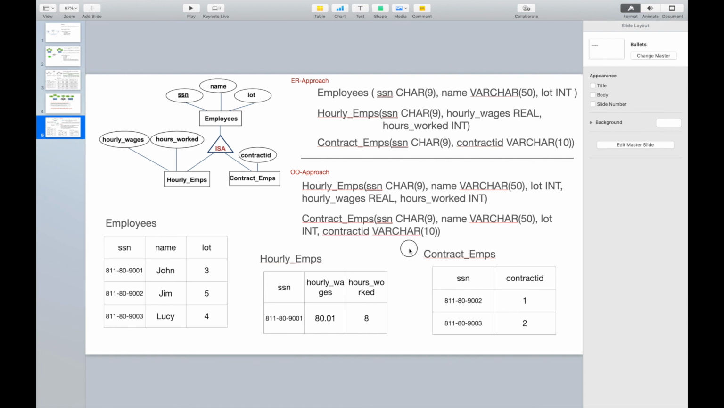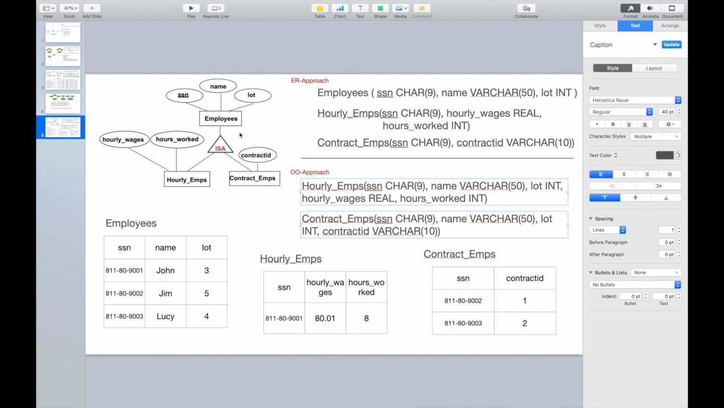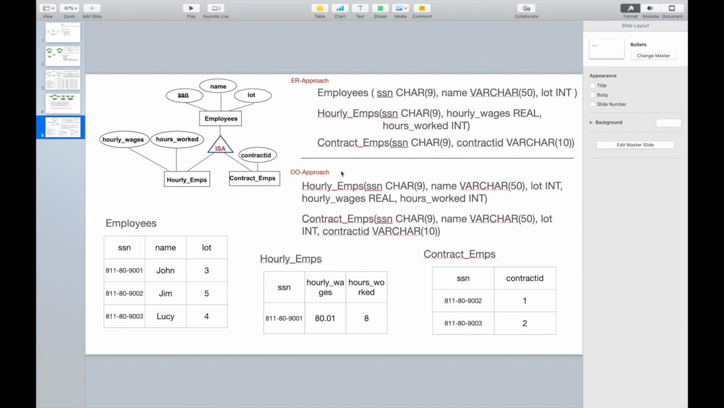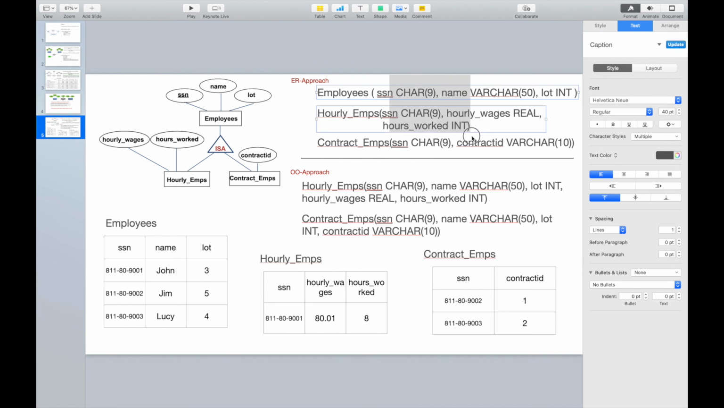And this translation also has some problems, right? Because in this translation, we don't have the employees relation anymore. It is based on the assumption that all the employees will be either hourly employees or contract employees. However, if in some cases we have some employees who don't belong to the hourly employee or contract employee, then we cannot store the information for such employees based on this translation rule, right? Therefore, you can see the difference between these two approaches as well as their advantages and disadvantages in either queries or data storage.